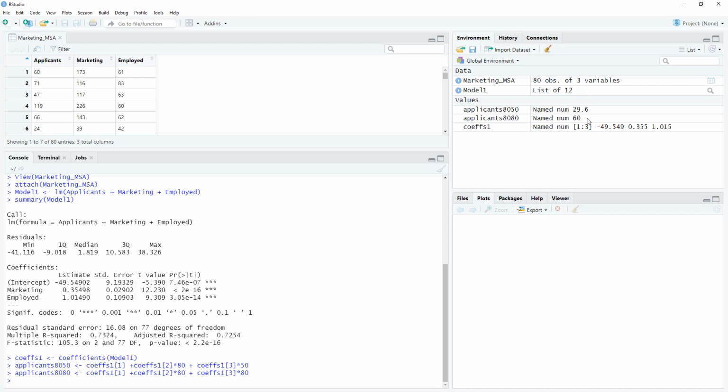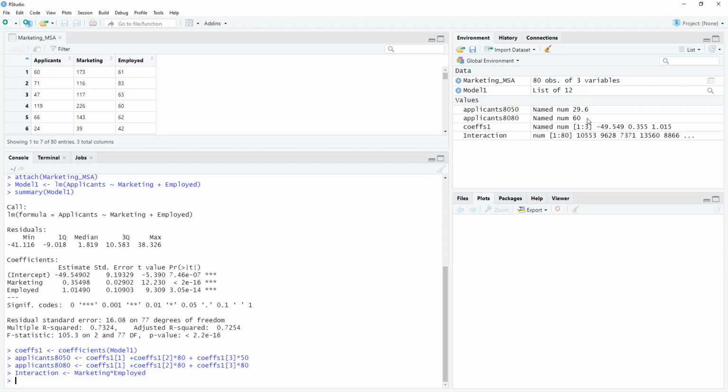So we're going to create our interaction term. We're going to call it interaction. And we're multiplying marketing by employed. And now I have my interaction item in my environment pane here, and we see that I have 80 observations, and that means there's 1 for every single observation in our existing marketing_MSA data file. So we're ready to rock with that.